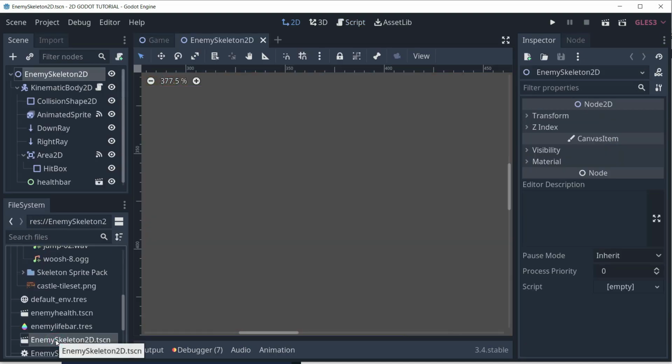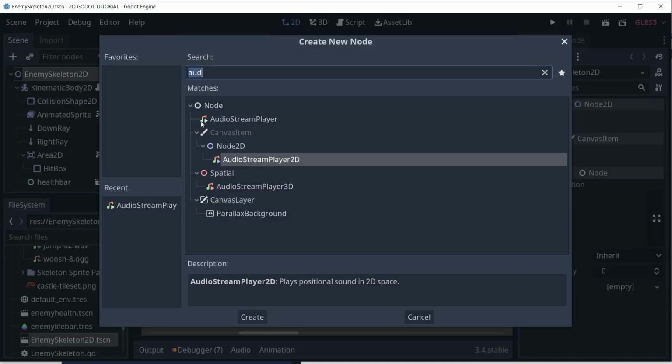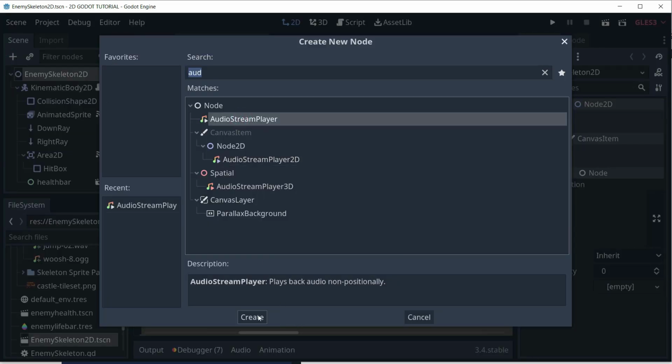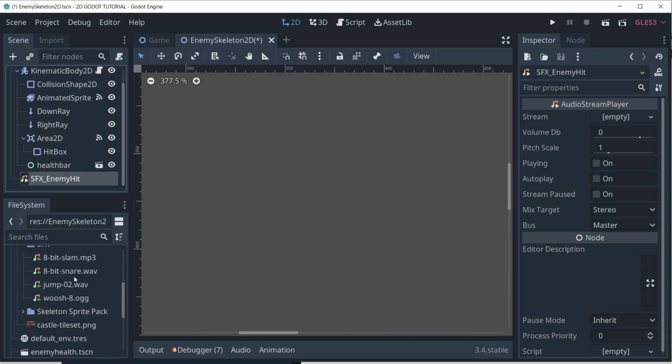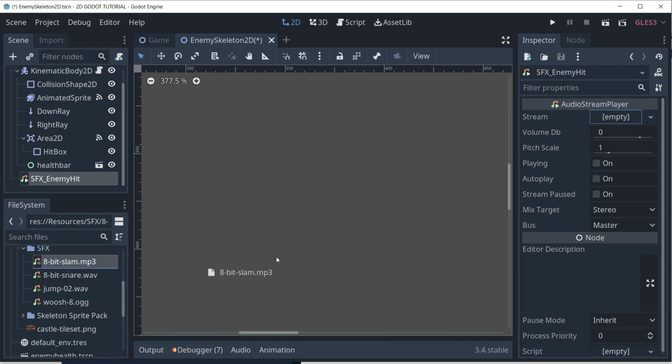And let's open up the enemy skeleton node. And let's add also some sound effects to it. Add a new node audio stream player. And let's rename it to SFX enemy hit, which as its name indicates will be played when the enemy is hit. From the project files, drag into the stream field the sound file for the hit effect.